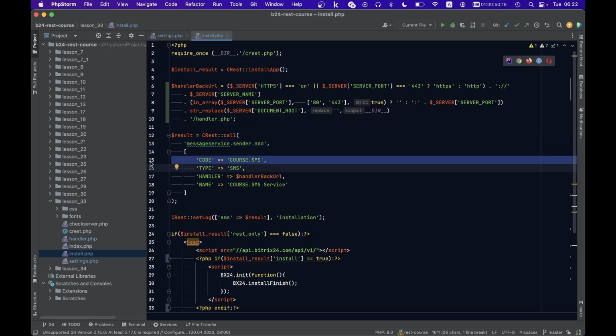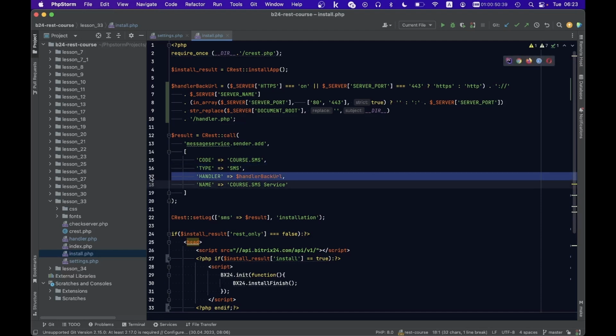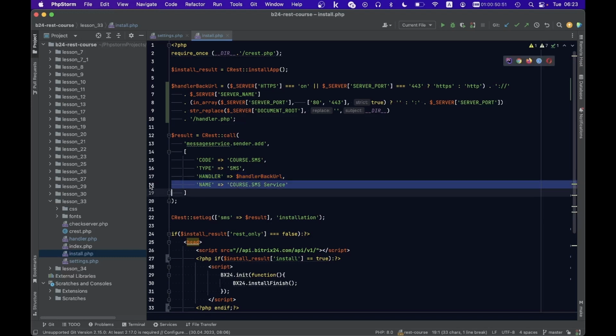Code, the simple code of our provider, which distinguishes it from other potential providers installed in Bitrix24. Type, the provider type set to SMS for Bitrix24 to understand in which scenarios the provider will be available. Handler, a reference to the handler that will receive a POST request from Bitrix24 containing the data about the message to be sent. Name, the provider's name, visible to users in the Bitrix24 interface.